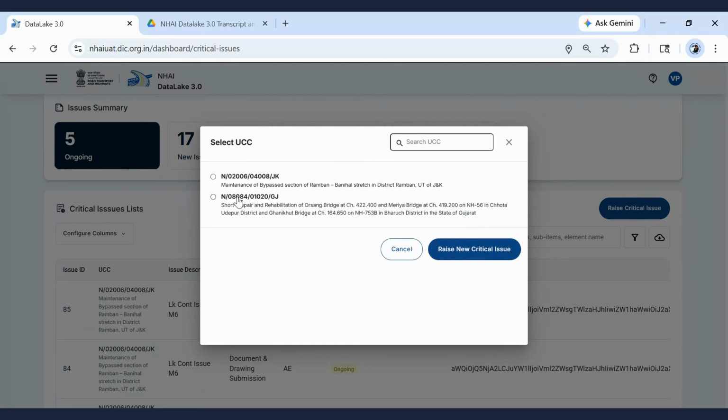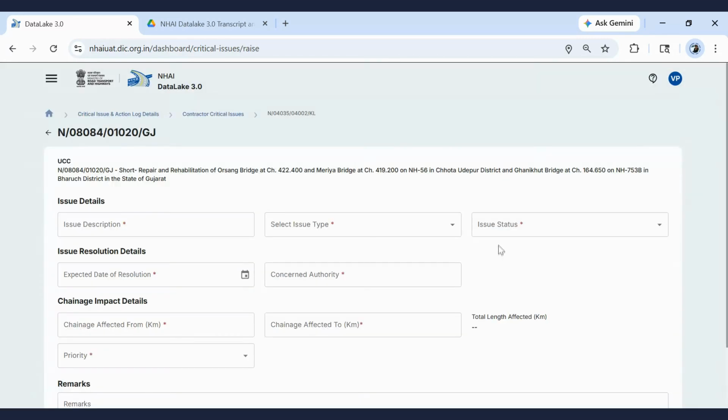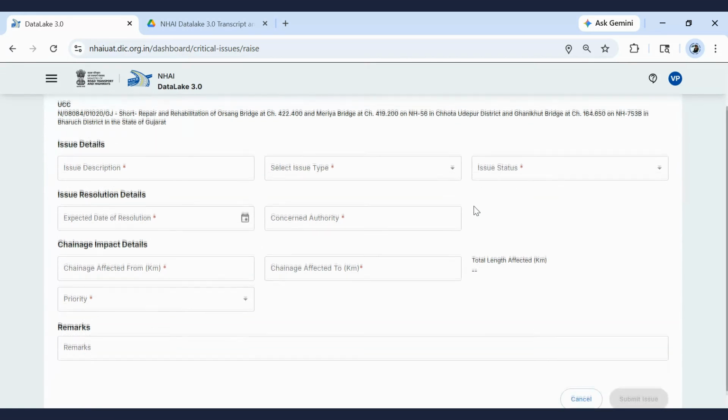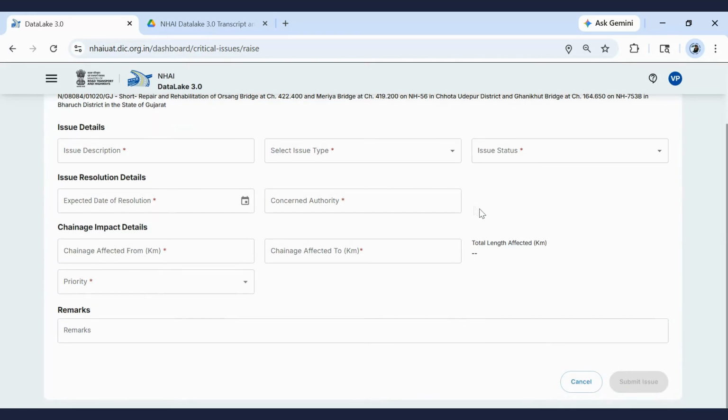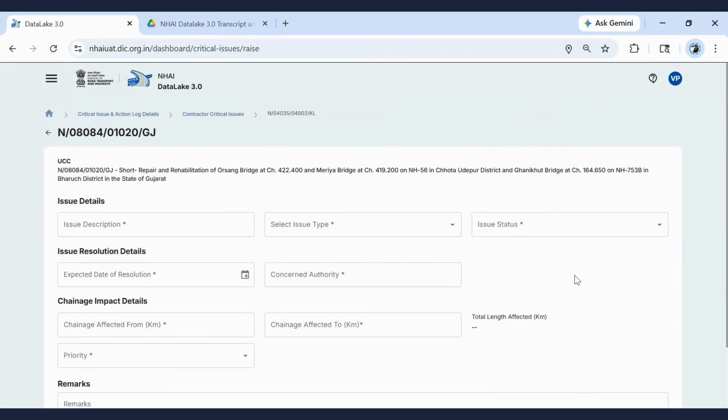Choose the UCC from the drop-down. The system will then bring up the issue creation form for that contract. After selecting the UCC, click to confirm and proceed with raising the critical issue. The issue submission form will be ready for your details. You'll notice this form matches the one in the contractor login, offering a consistent user experience.